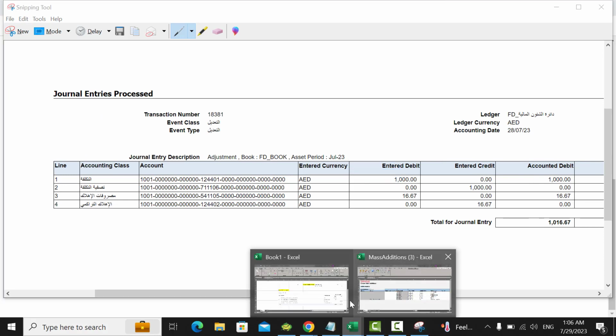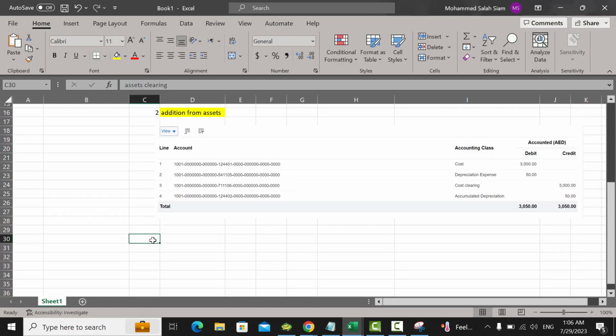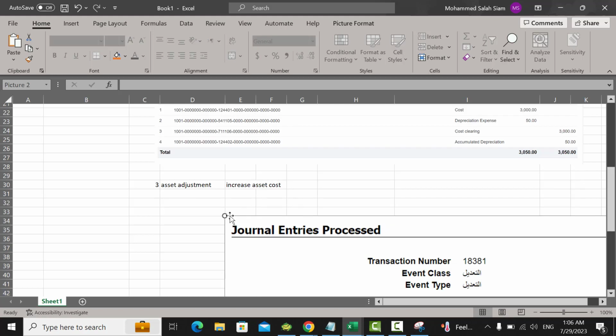Again, we will take the copy, go to Excel, go down, write asset adjustment, increase asset cost. So this is the journal entries.